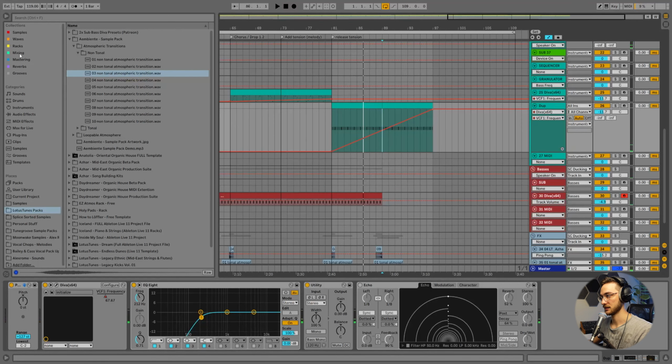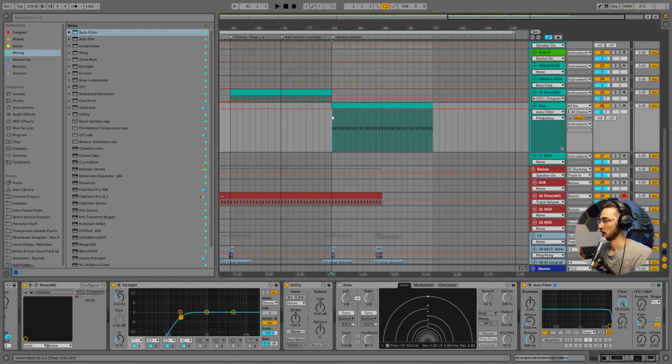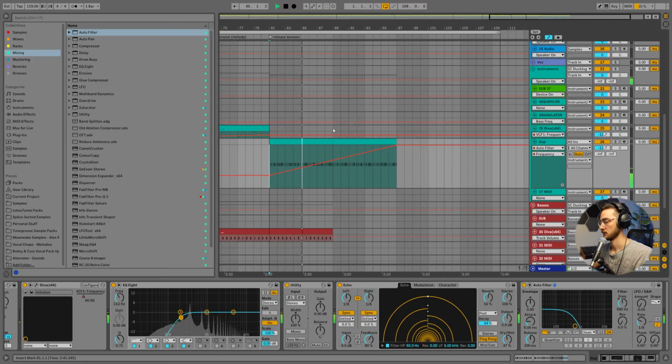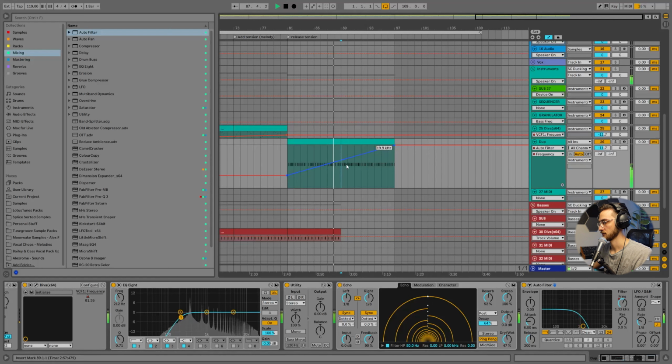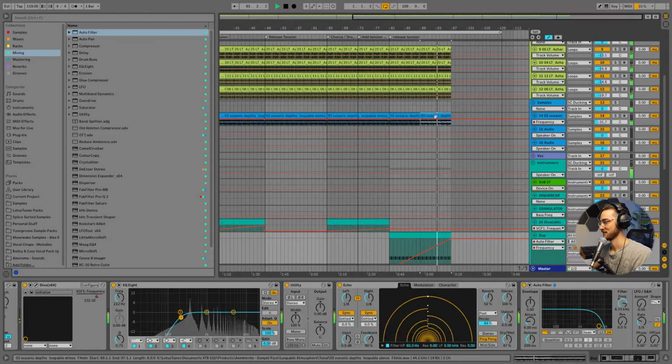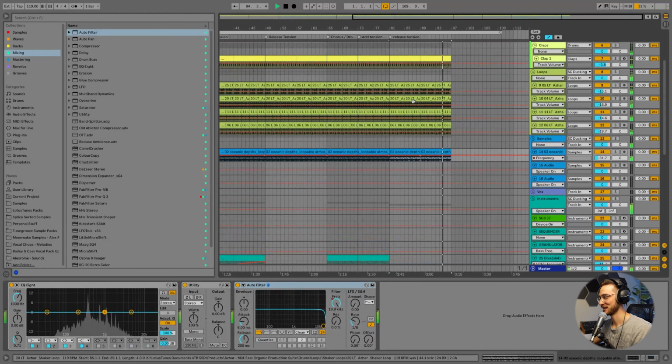But I still feel like that isn't enough. So what I'm going to do is add in an auto filter and slowly bring it in using this additional filter cutoff. And as a matter of fact, let's re-enable that echo effect from before. Slowly control the sound. Oh, okay. Interesting. It's that epic build-up moment.